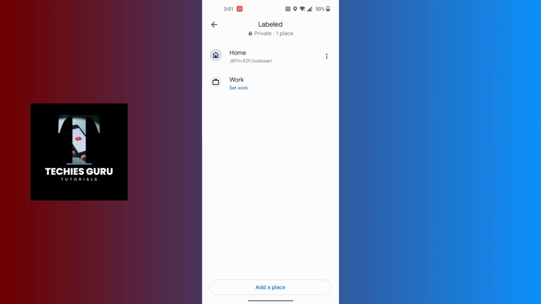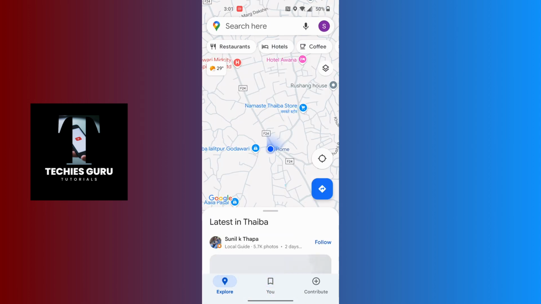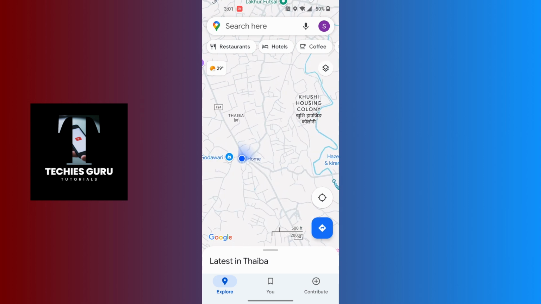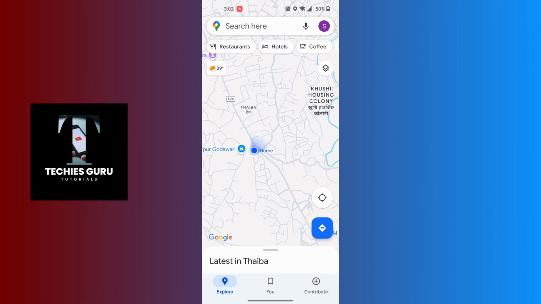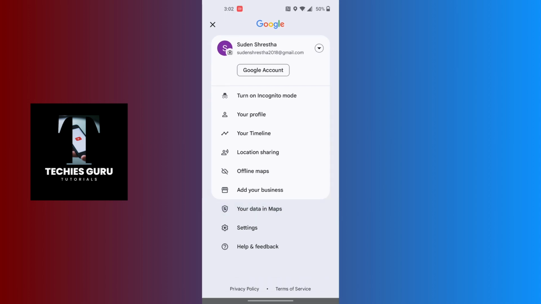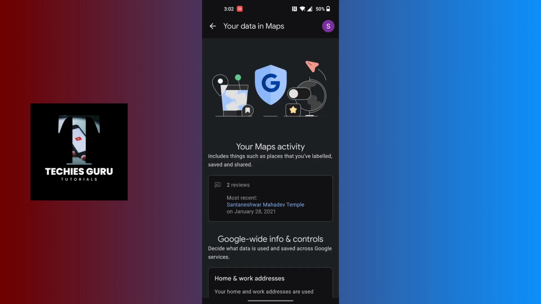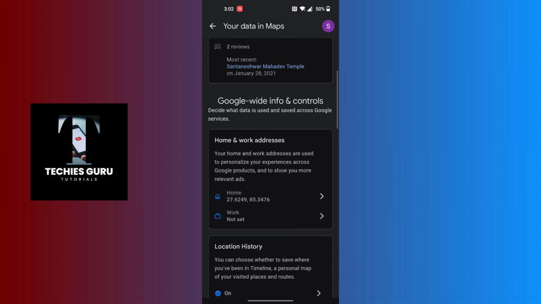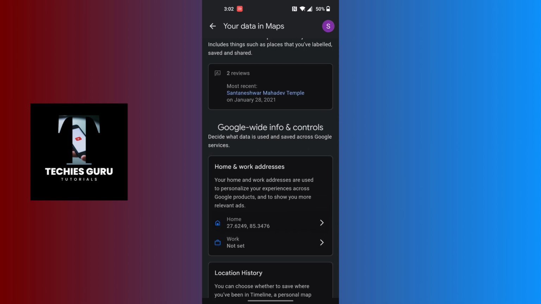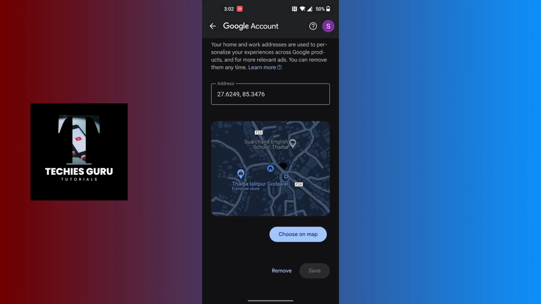Or if it's not happening like this, go to the Explore section of your Google Maps, and at the top right corner of the screen on this interface, there is your profile picture icon. Tap on your profile picture icon at the top right corner of the screen, and when this menu appears, you can see your data in maps option just above the settings. Tap on your data in maps and let it load. Over here, scroll down, you'll be able to find your home address where it says home and work addresses. Tap on home, and you will be able to change your home address from here as well.